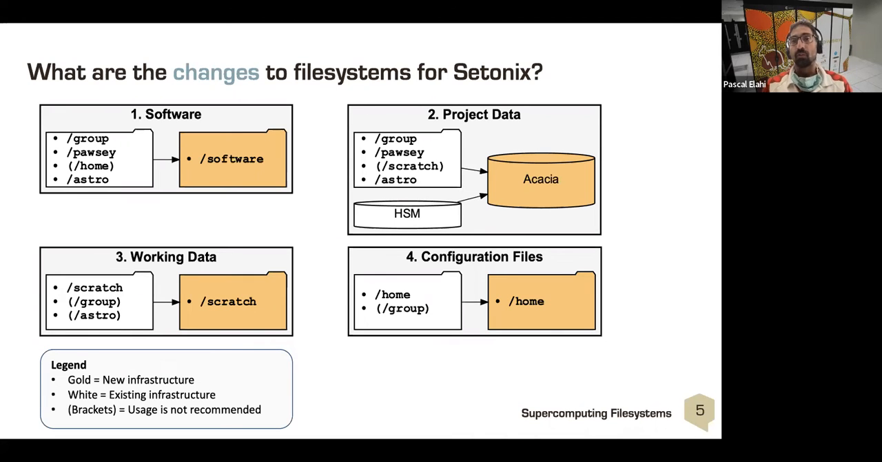Working data, the data that you use when you're actually doing compute, is typically stored on Scratch. We do realize that sometimes this data is stored on group or Astro. This is meant to be amalgamated, and Scratch is going to essentially go to Scratch. So we'll have a new Scratch file system. Configuration files would typically be stored on home. We do realize that sometimes they're stored on group. This should be located on the new home file system. And you'll see this repeated in terms of a color scheme. Gold is new infrastructure, and white in any figures you see is existing infrastructure on the current pre-Setonix systems. If you do see brackets, it means that the usage of that file system for this particular type of data is not recommended.